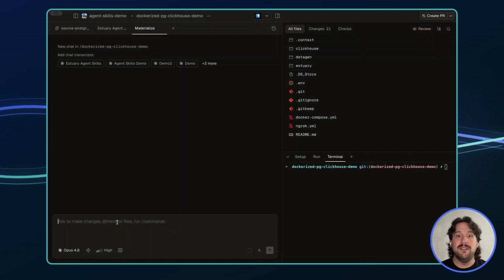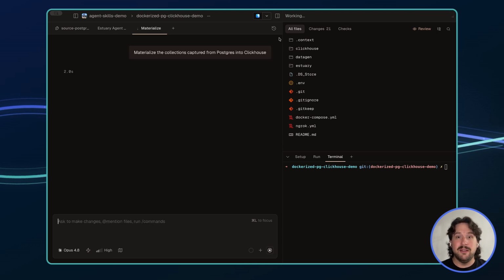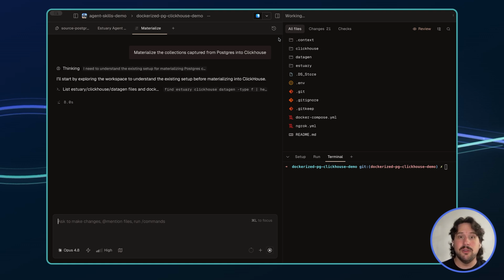The other important piece is flexibility. These skills are not tied to one assistant. They follow the open skill.md pattern so they can work across the tools developers already use. Claude Code, Cursor, GitHub Copilot, Codex, Gemini CLI, and more. Use the assistant you like and bring Estuary's pipeline knowledge with you.